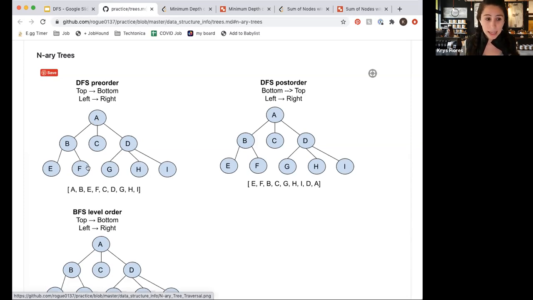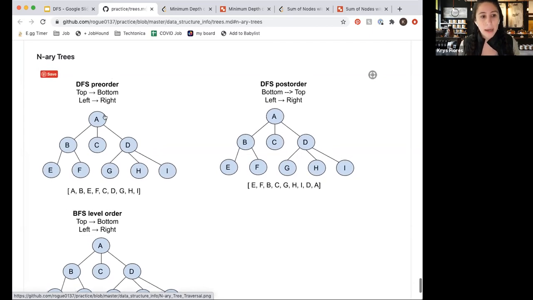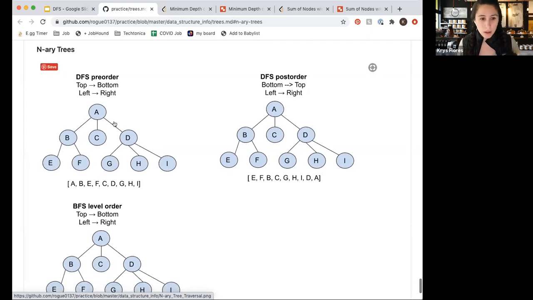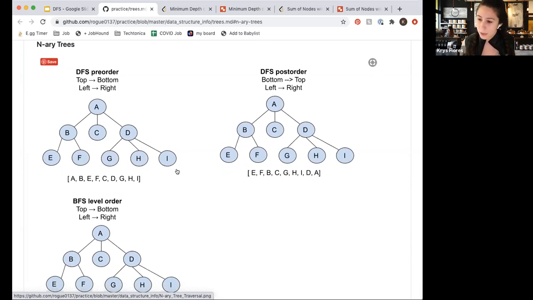Then I go back up to A. It's already been added, so I do not add it again, but I need to go back up to access D. And so I add D because now I am there. And then I go to D's leftmost child, G, and I add it. What's the next leftmost? H. What's the next leftmost? I. I hope it's easy to see how you're going down, down, down at all times. So you go all the way down and then back up, all the way down and then back up, all the way down and then back up.